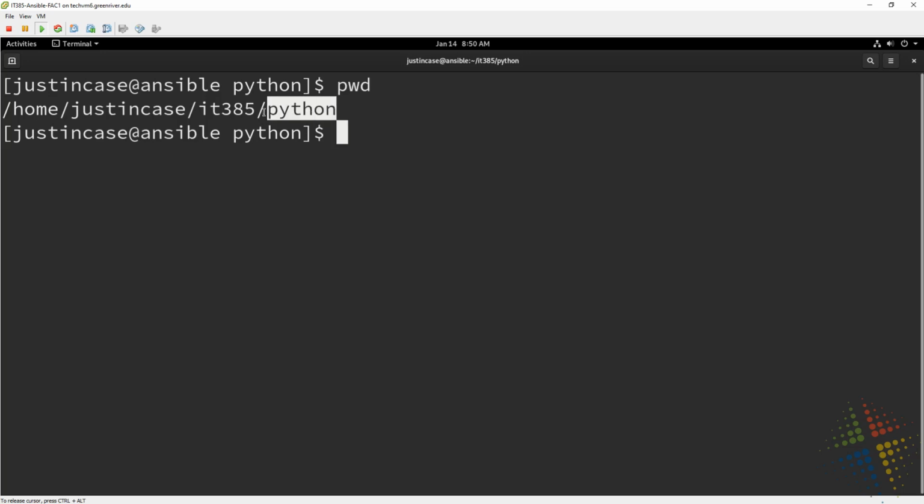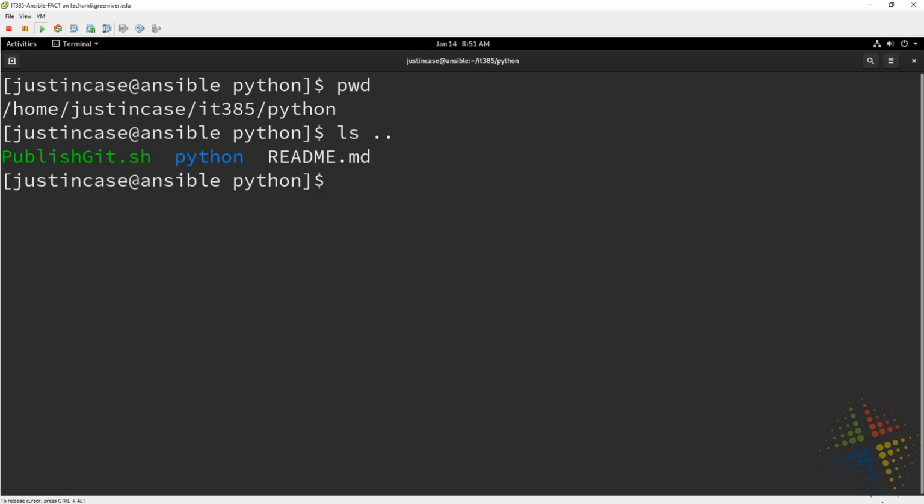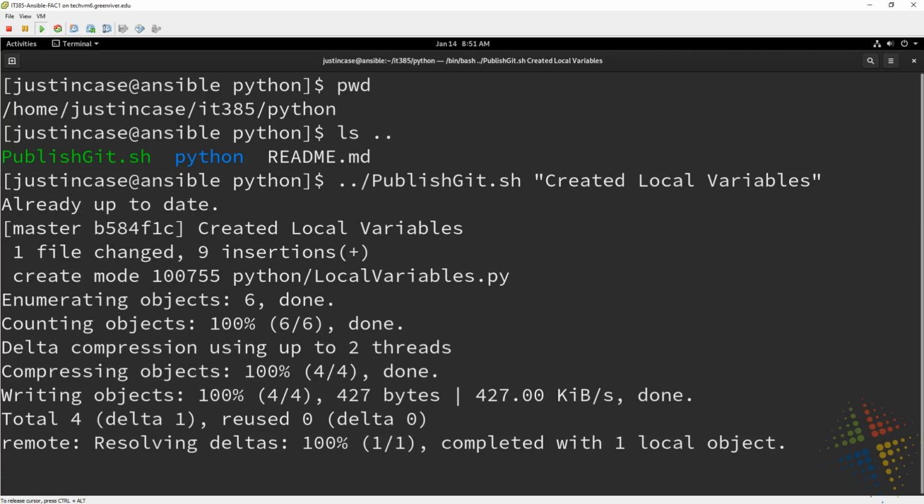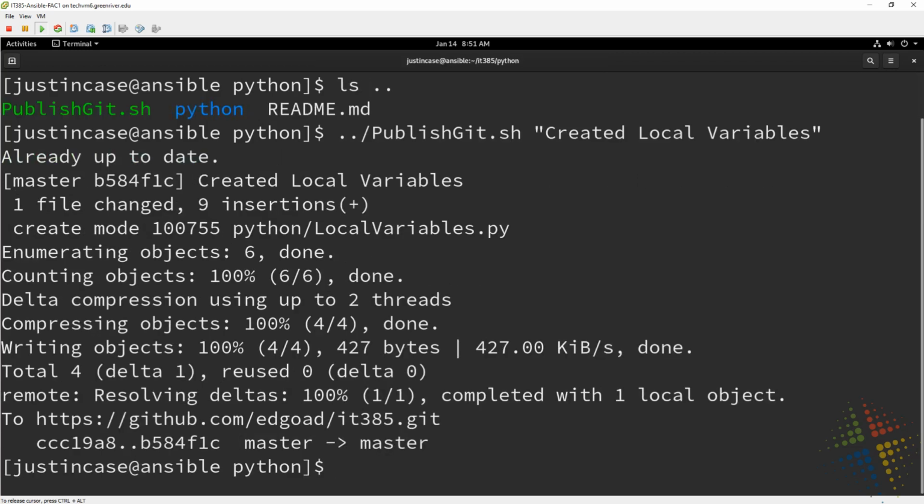All right, so I'm currently in the Python directory. My script to save things to GitHub is in the IT385 directory. So in order to call that script, I need to do .. for the parent directory, / and then, oh geez, what did I call that? Publish git. Okay, so /publish git, and my comment is "created local variables." There we go. So I committed my change, and perfect.